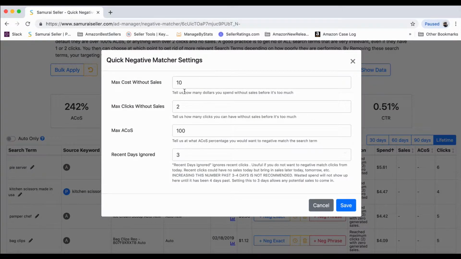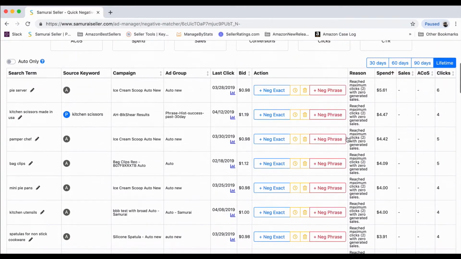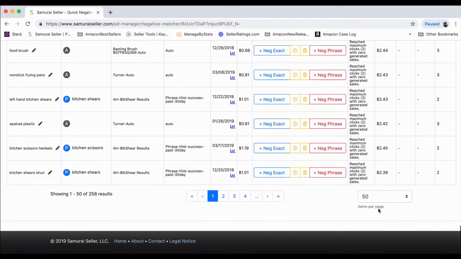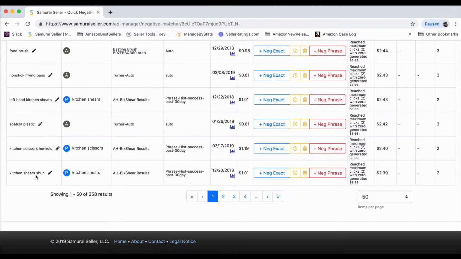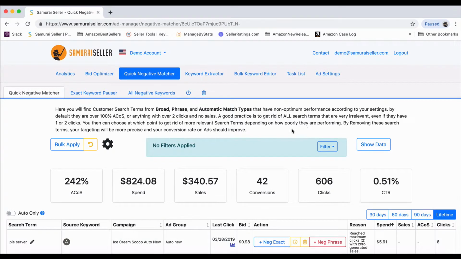Unless you're going to be very specific and you already have a very exact strategy, these settings are normally pretty good, because it's just what shows up on this page. Just because you have it set to 2 clicks doesn't mean you need to get rid of this one. This kitchen shears shun, maybe that's okay. You don't need to get rid of that one, but the clicks will just mean they'll show up on this page. It's not going to automatically do anything for you.